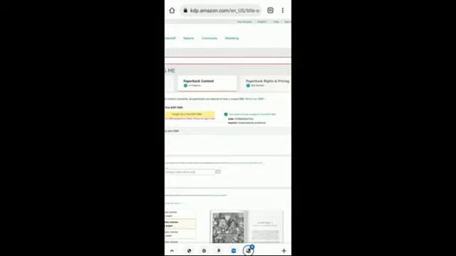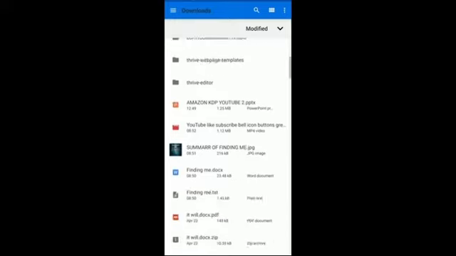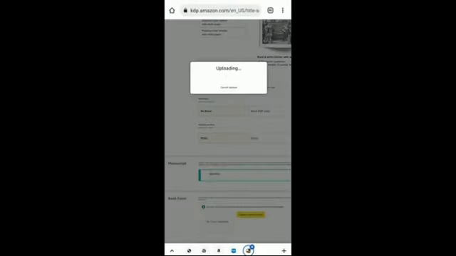Now you can see it's already assigned, showing green. Then you move down here, upload manuscript, click to upload manuscript. Now let's try something else. Let me show you what I was trying to say. So this is a manuscript. Let's see what they will say now.